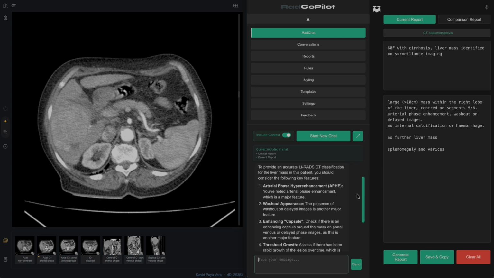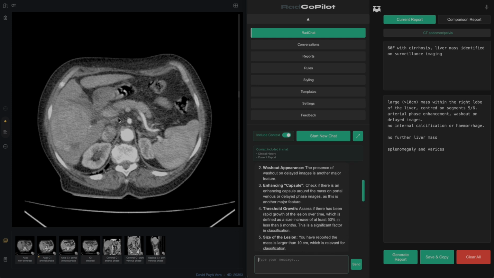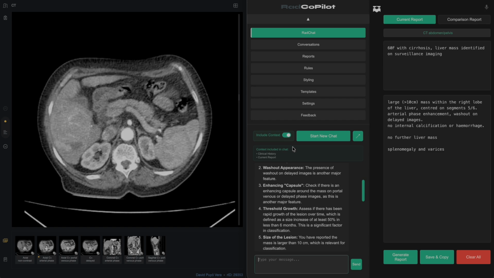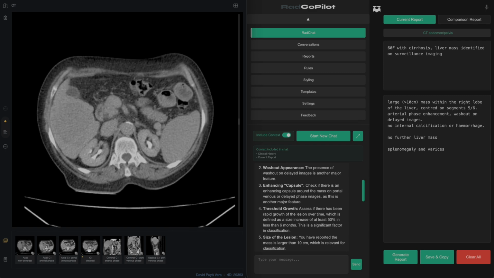So we commented on arterial phase hyperenhancement, that's good. We commented on the washout appearance, that's good. We haven't commented on whether or not there's an enhancing capsule, but it says you look on the portal venous or delayed phase images. And when I'm looking at both of these sets of images, I'm not really getting the impression that there is an enhancing capsule around the lesion. So we better add that to this report. So no enhancing capsule.